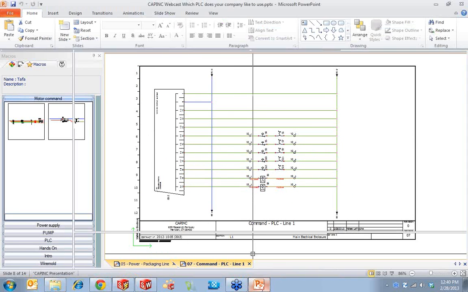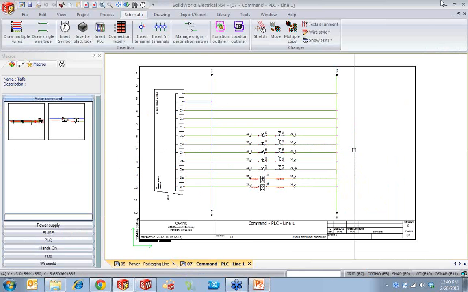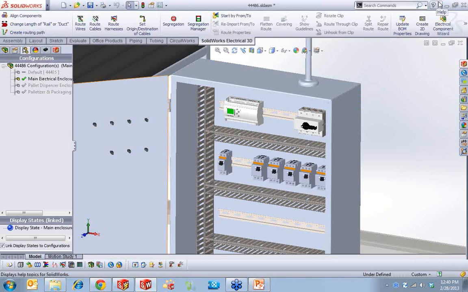So you could actually bring in the information from your PLC program like RSLogix, or if you're using AutomationDirect, Click control software, and import the description and I/O information. So that would appear automatically on your drawing. And that's actually pretty easy to do. It's pretty much a copy and paste from the application.